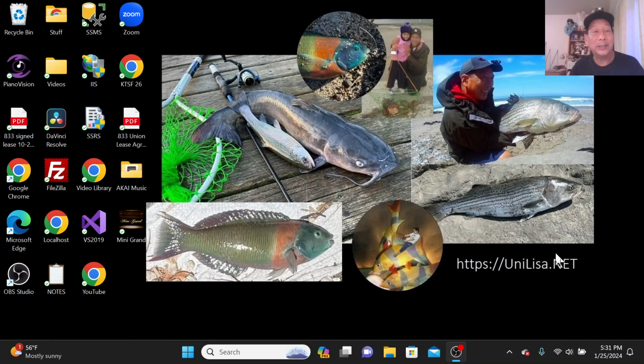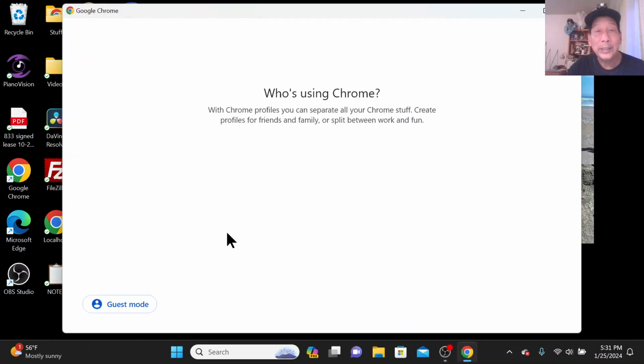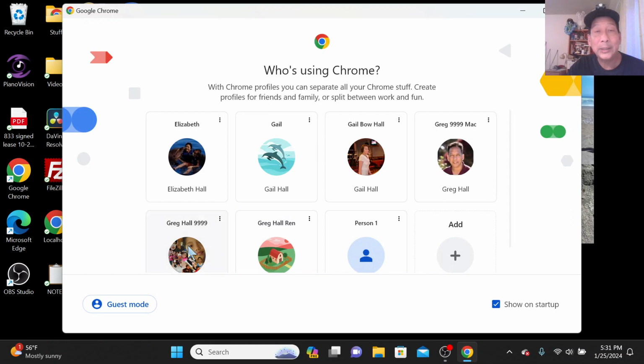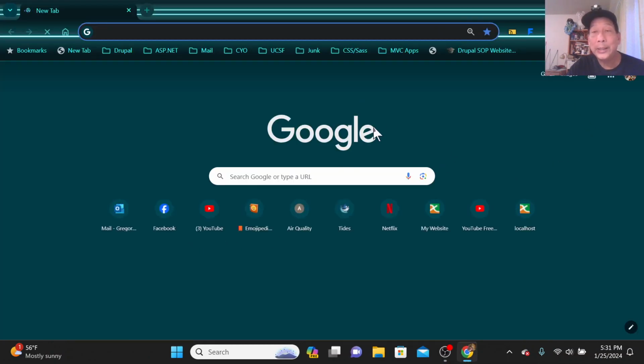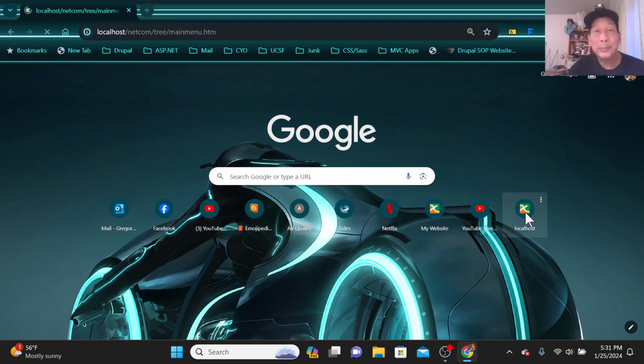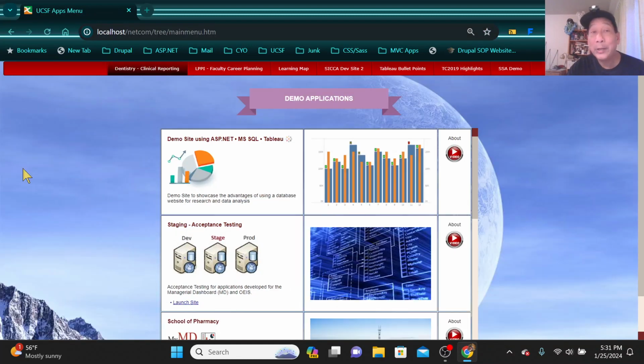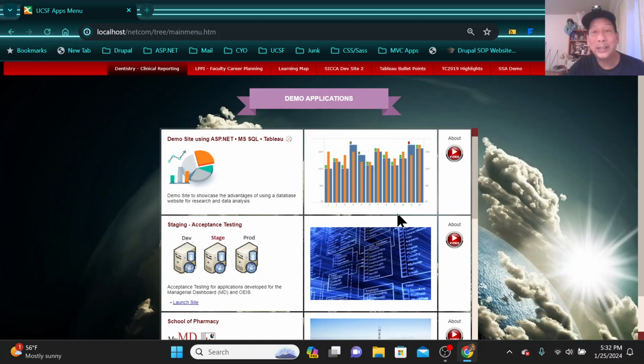So let's get started. Let me go to Google Chrome and go to one of my accounts here, and we will go to localhost. This is my landing page. So the background can change. I have different backgrounds. For example, I can refresh my landing page and voila, this is my favorite background.